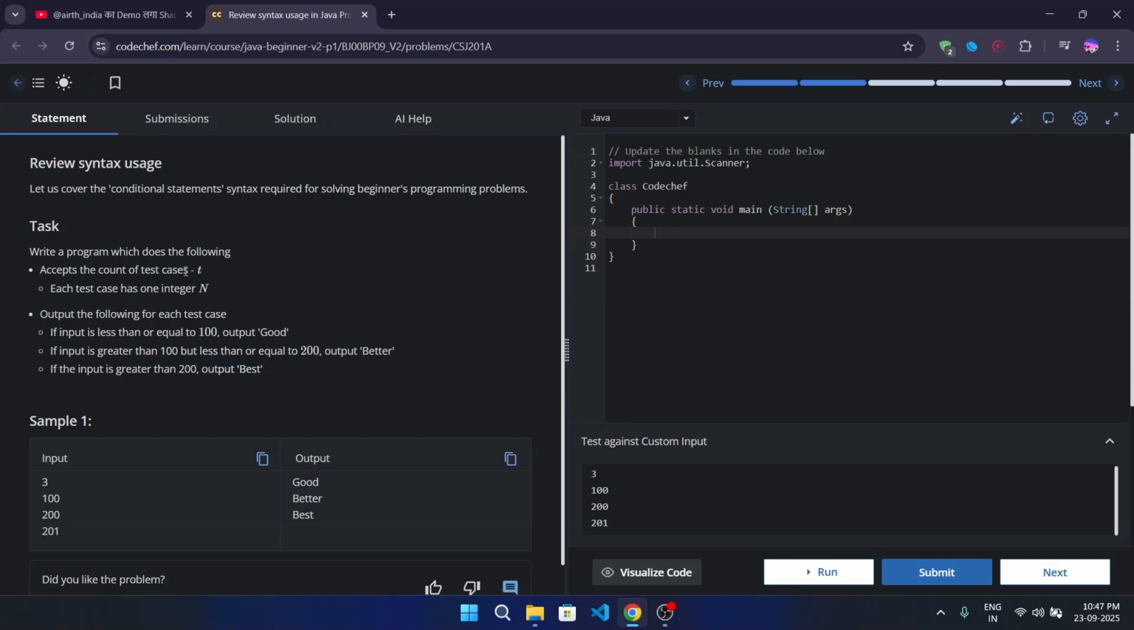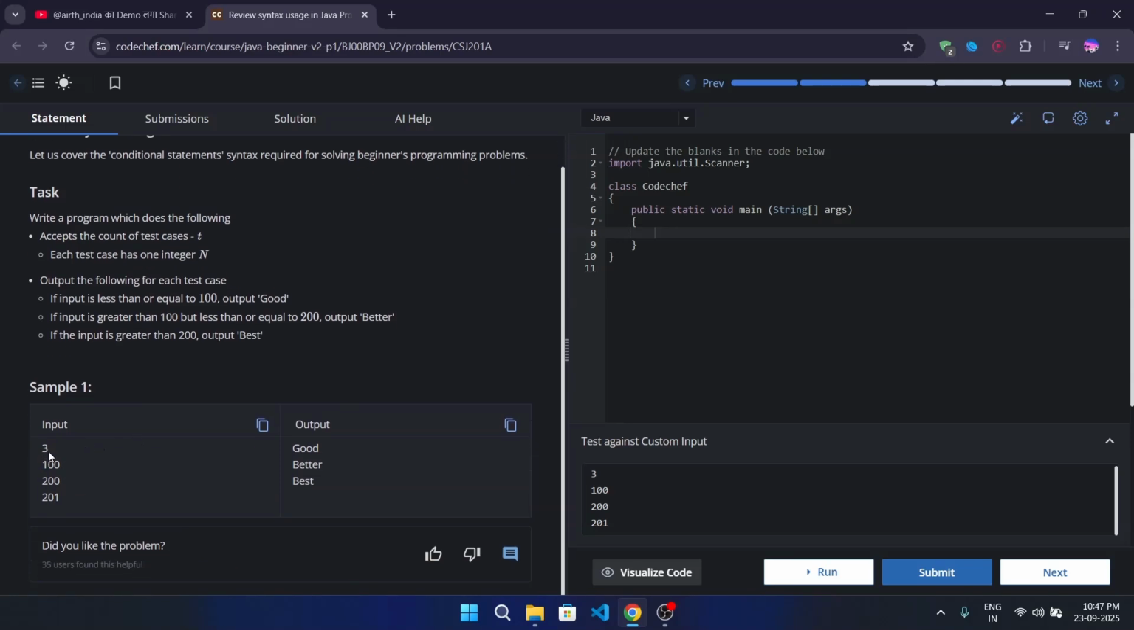So basically, the first thing we need to learn is what we mean by test cases. Test cases means how many inputs it would check, basically how many times it would take input and check the respective output for that. For example, in the sample test case, the first value is 3, which represents the number of test cases, meaning how many inputs we would be providing. Say we gave 100, 200 and 201. For 100 we got output good since condition 1 was true. For 200 we got better since it hit the second condition, and for 201 we got best since it hit the third condition.